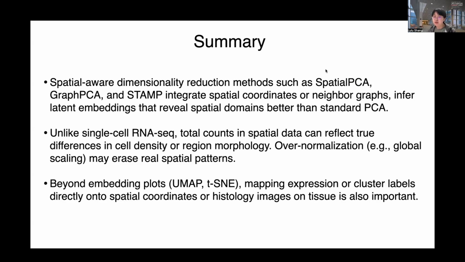And beyond the embedding plots like the UMAP and the t-SNE, it is also very important to map other features like the gene expression, the cell type, or the spatial domain labels onto the spatial coordinates or the histology image. Yeah, so that concludes the talk, and I'm happy to take any questions. Thank you.